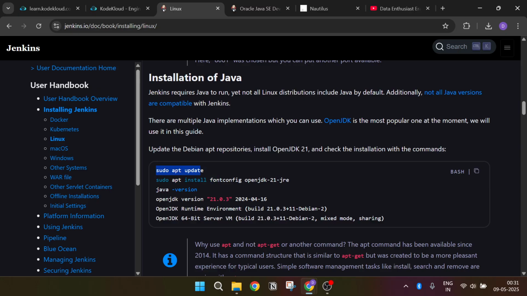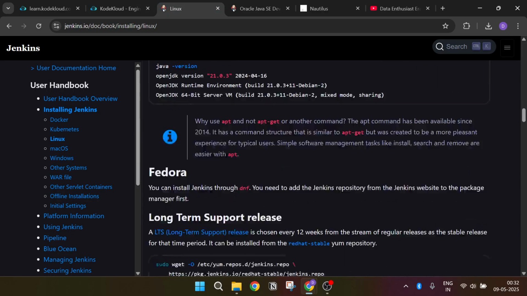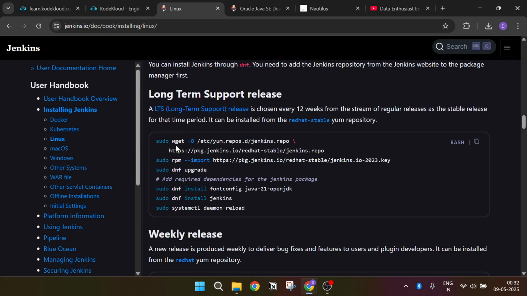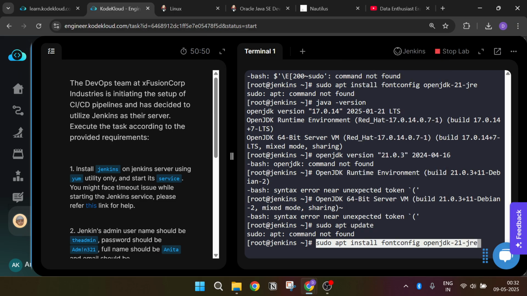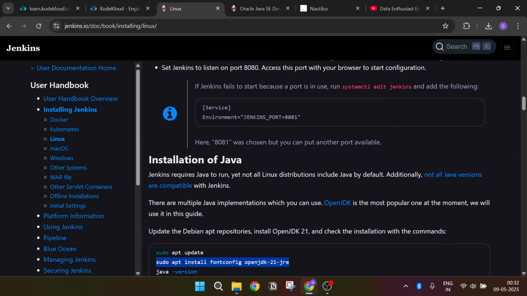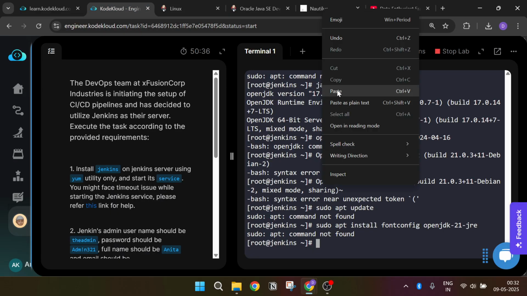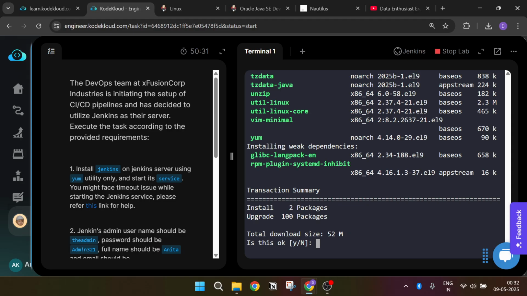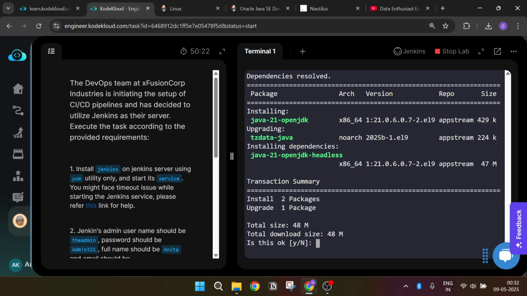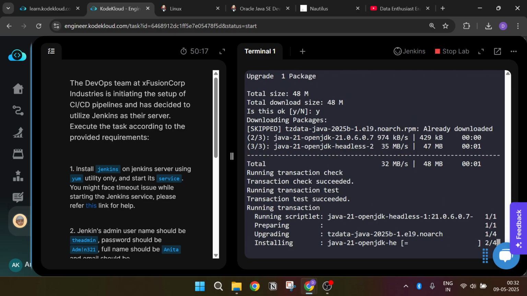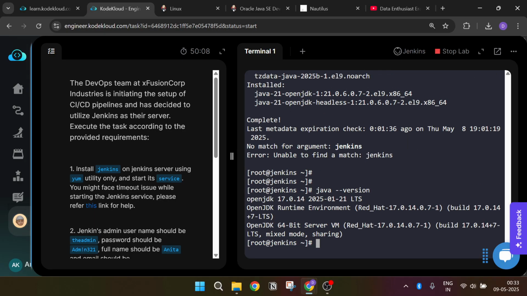Maybe let's type one after the other. apt won't work, I think, because we are using yum, right? Yeah, it won't, because this is Debian. I think this will work. Let's copy, paste, enter. Let's give y. Again y. Okay, Java is installed, I think. Let's check. Yes, it got installed.